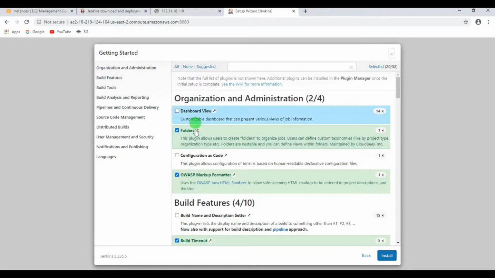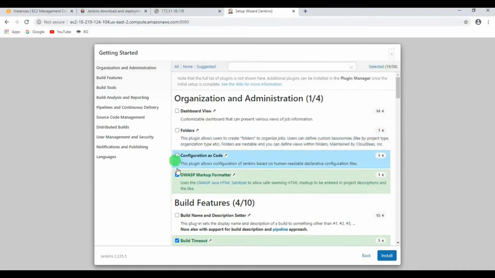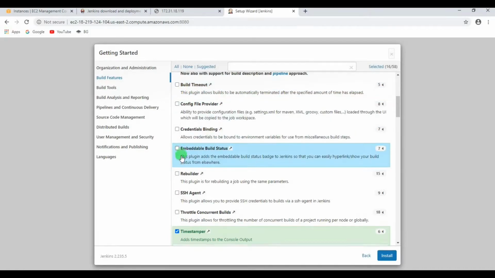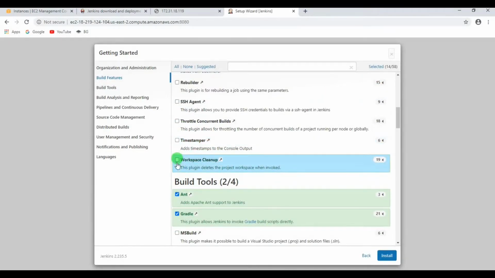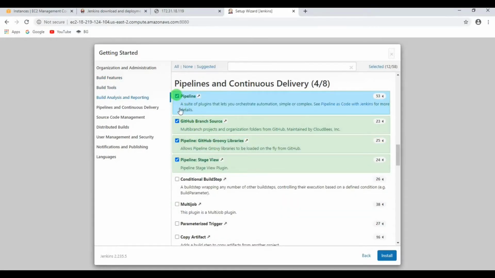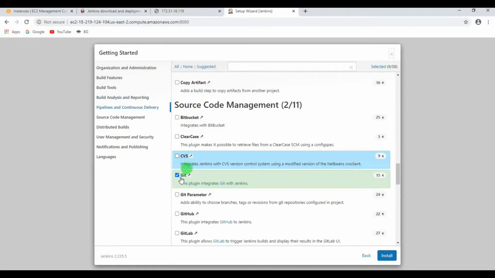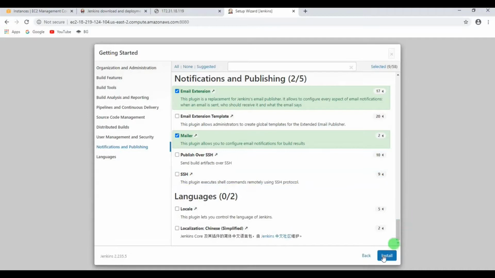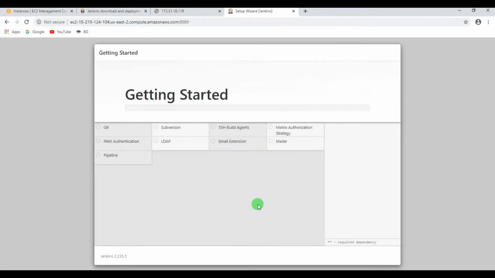Let me uncheck some of them and try to install it. I will not be using this instance for regular purposes. This is just a demo to show how to do the installation on the AWS VM. Okay, I am checking some of them. Okay, it's okay to proceed further. We have very few plugins getting installed. So I just click on next.